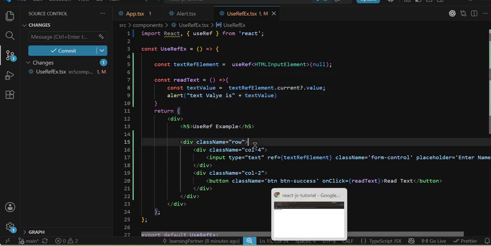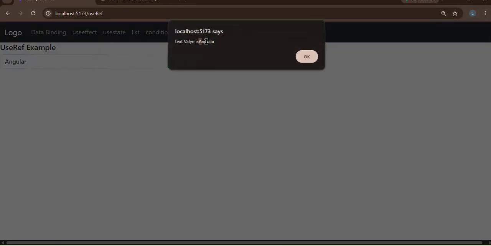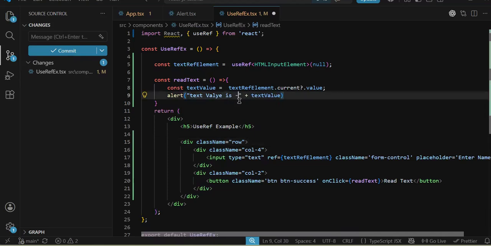Okay, let's check it now. This is a text box. Let's say I'm adding a name like Angular. Now on click of read text, you can see Angular is coming here. I think we missed the space. Let's add a space hyphen.